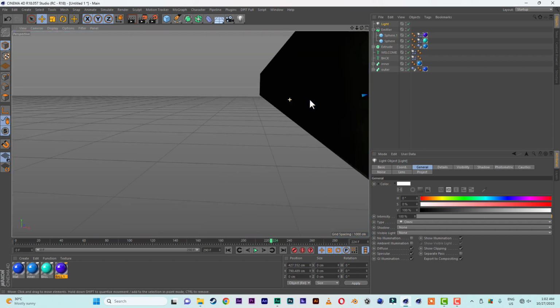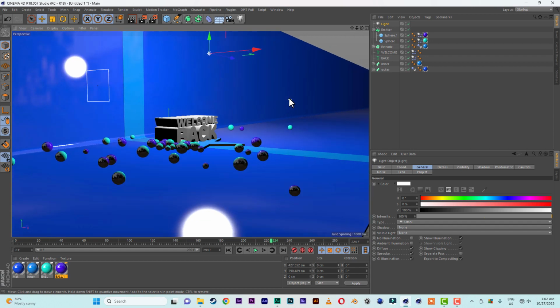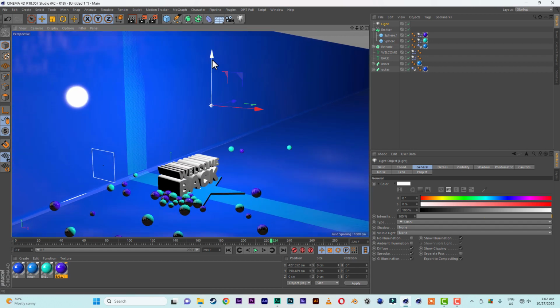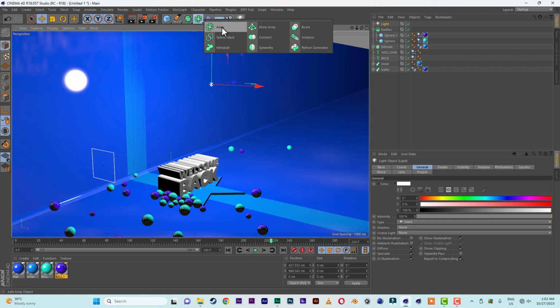So you have this. Okay, let me position the lights well. I think this is okay. Now let's come to where the subdivision is and come to array. Then let's select the array.